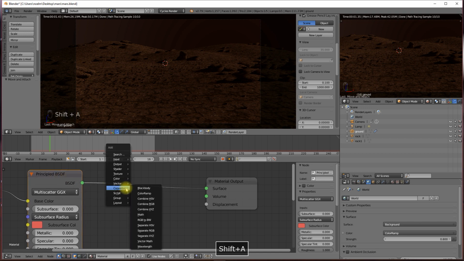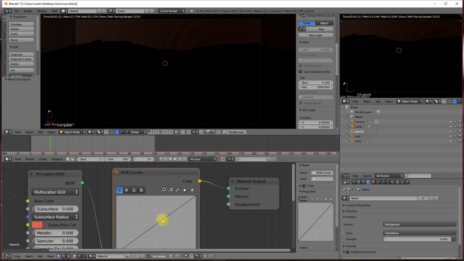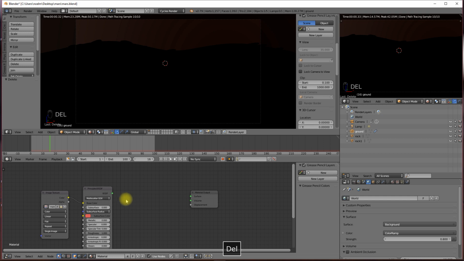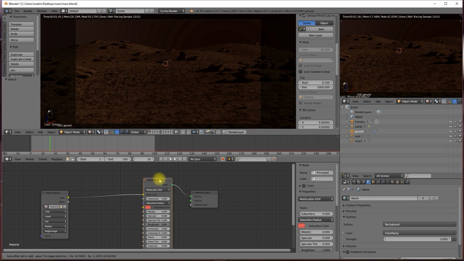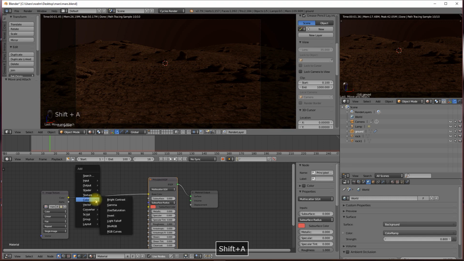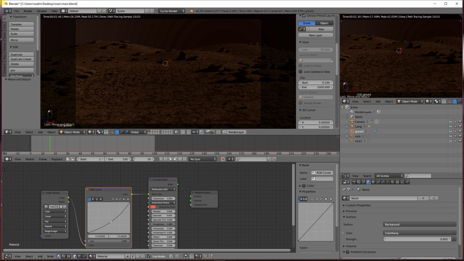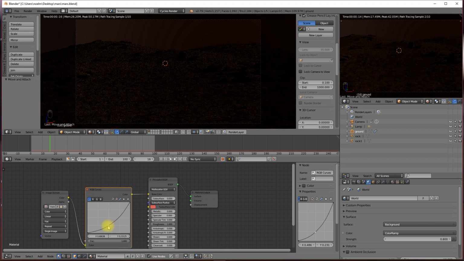And then the last thing we'll do is put in an RGB curves, and actually no, we're on the wrong side. Let me delete that. Let me put that in there. Oops, apologies. So we're going to take our RGB curves and put them in between the image and the shader, and then we can make the dark bits darker and the bright bits a wee bit brighter.